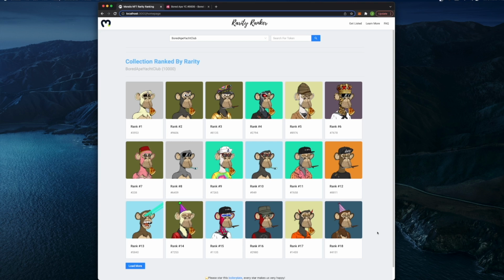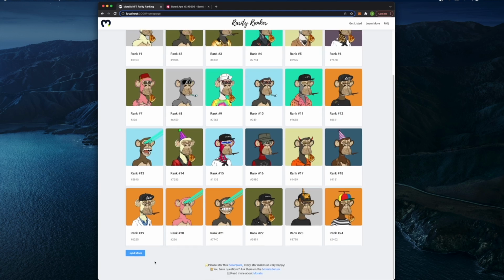But without further ado, let's just get straight into this. Today we're building a Rarity ranker tool for generatively produced NFT artwork collections. So here we have one of the most famous, if not most favorite collections, the Bored Ape Yacht Club. And it's ranked from the most rare NFT in descending order to the less rare NFTs. You can load some more NFTs over here.